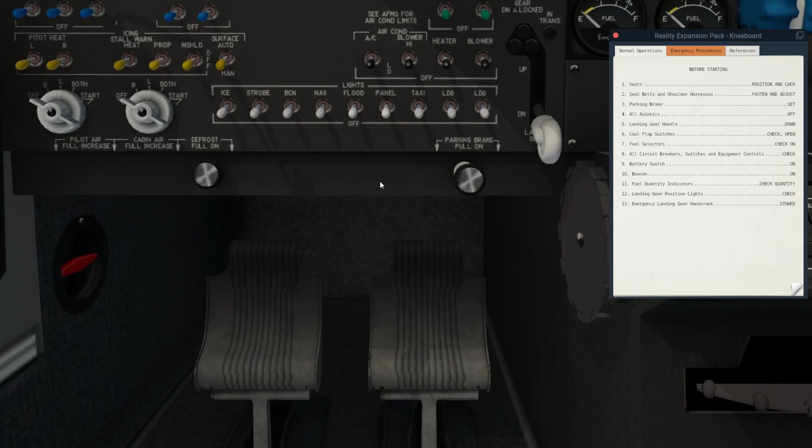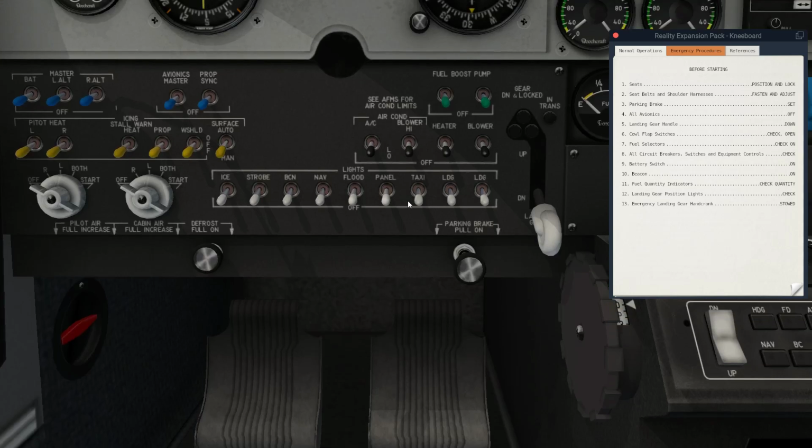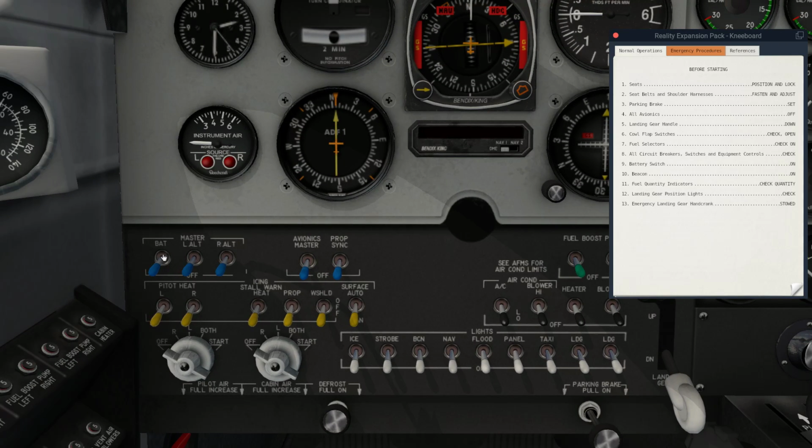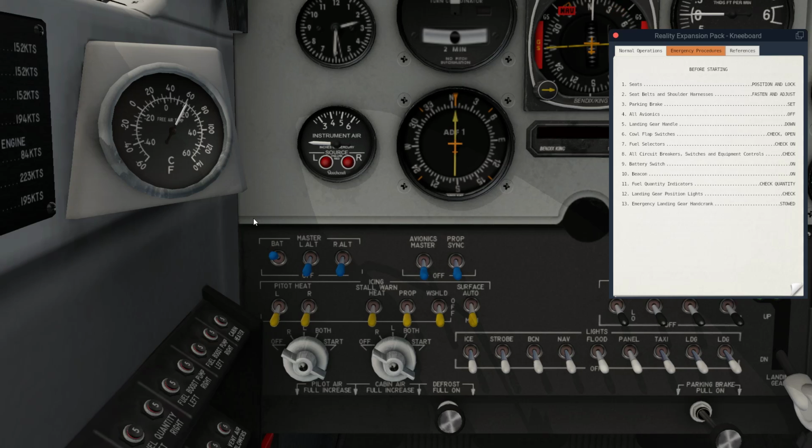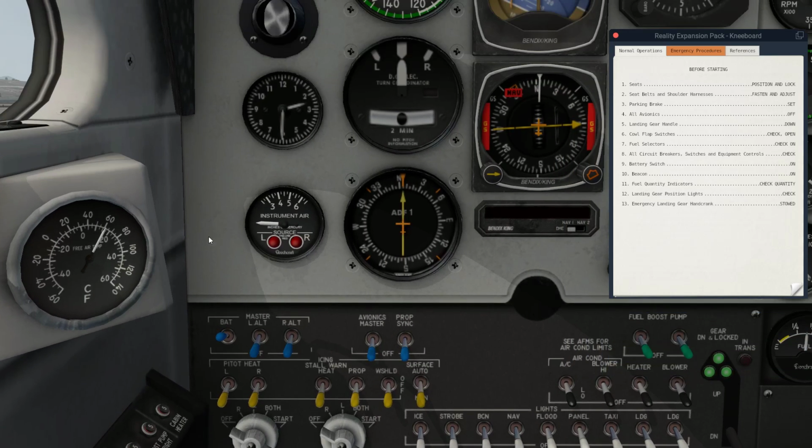Not even sure where that is. Not sure that's modeled in actually. Battery switch, turn that on. There we go. We are hearing the... Is that the magnetos? Are those the magnetos powering up?